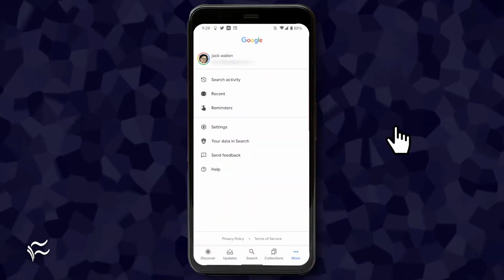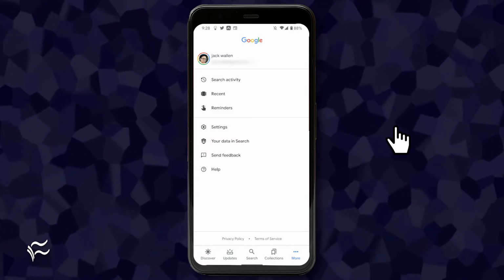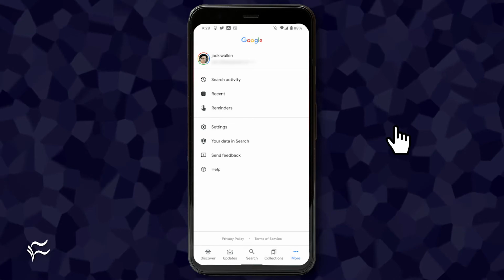Are you tired of apps opening links with WebView? Let's see how to change this behavior. The first configuration we're going to make is with the Google app. This will change the default behavior when you click links within a Google search.